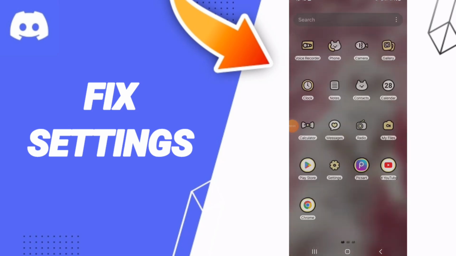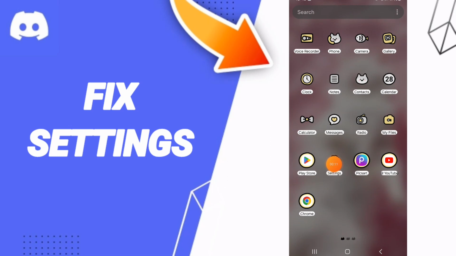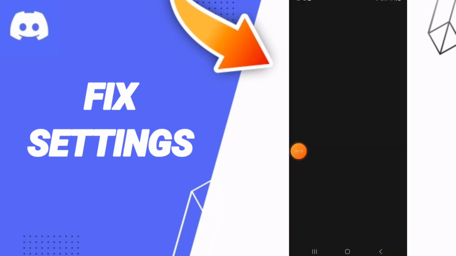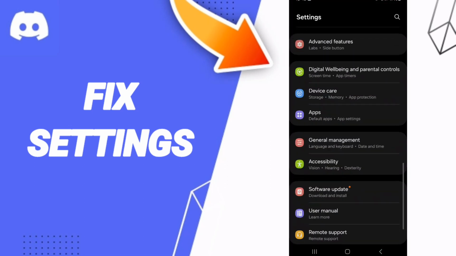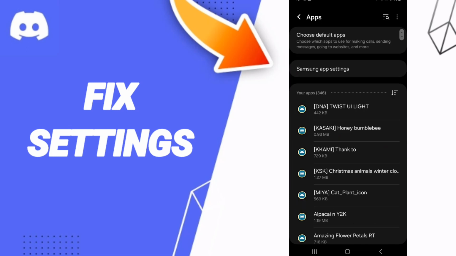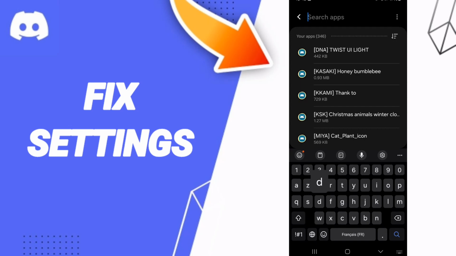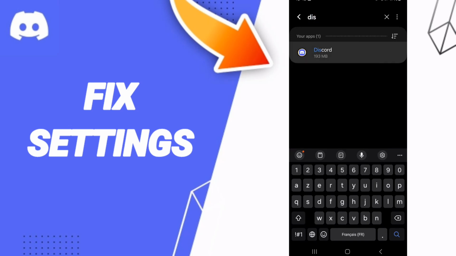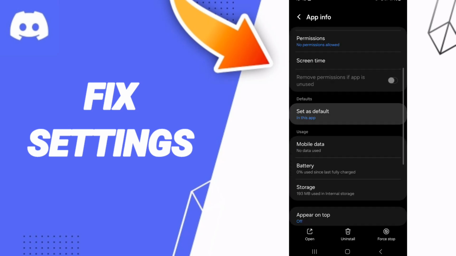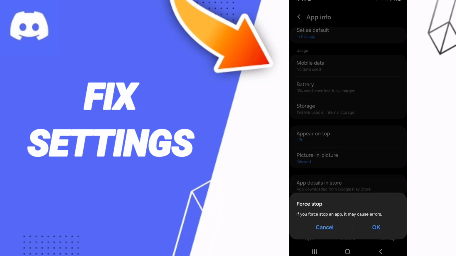Today we will talk about how to solve the problem of settings on the Discord application. You will click on settings. On this page you can click on apps, default apps, app settings. Above, you can search for Discord and you will enter. Then you can click on force stop and click OK.